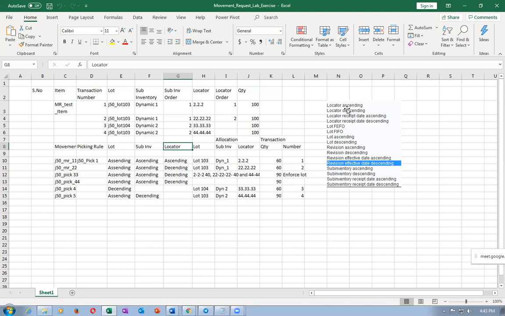So I'm going to test the locator. Fine. Locator, I'm going to test it now. And then lot, I'm going to test it now, so it will be lot control. Revision, I'm going to leave as lab access for you. You can try the revision. And then sub-inventory also, I'm going to test it. So out of the 4 constituents, I'm going to test it on 3 components. One is lab access for you.